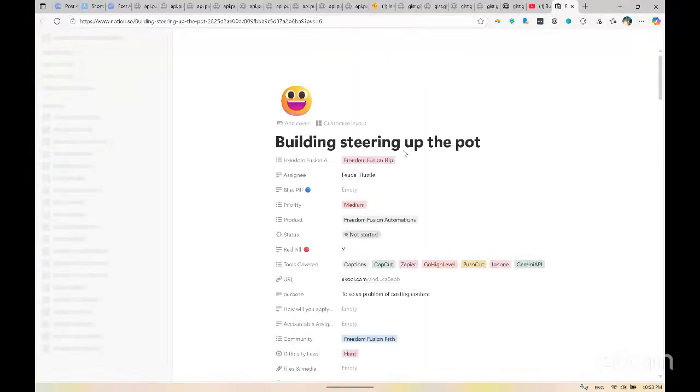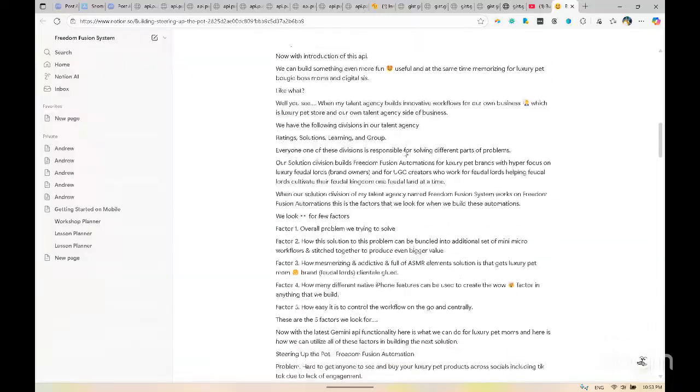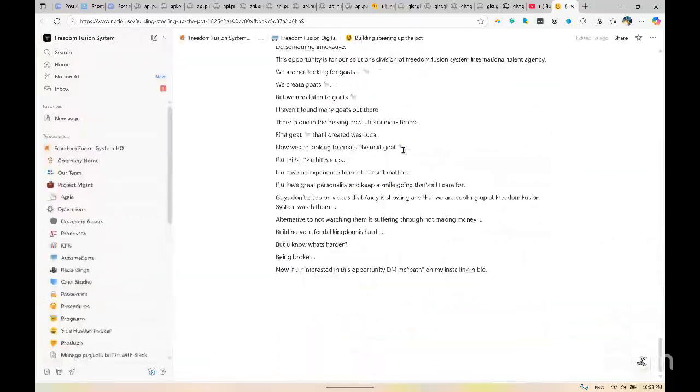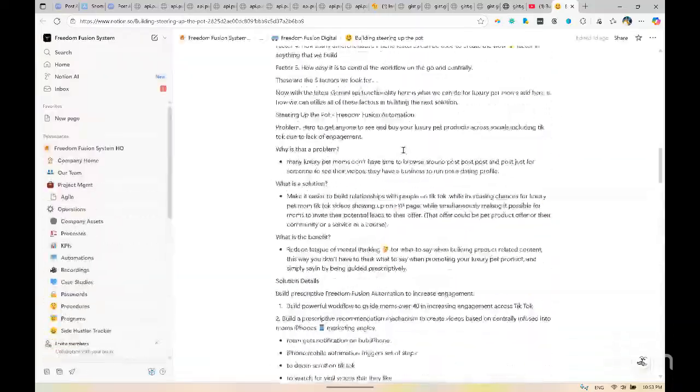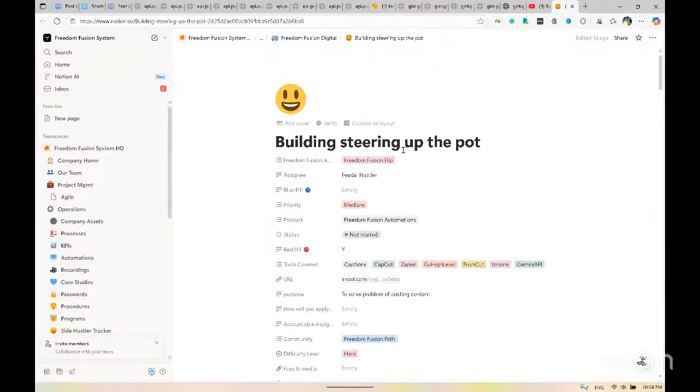For example, this is building, steering up the pot, pill of freedom. And over here, as you can see, everything's getting operationalized in those pills of freedom. Those are the pills of freedom that we provide you with when you join our Feudal Incubator custom coaching program. So the tech stack for building, steering up the pot is literally CapCut.